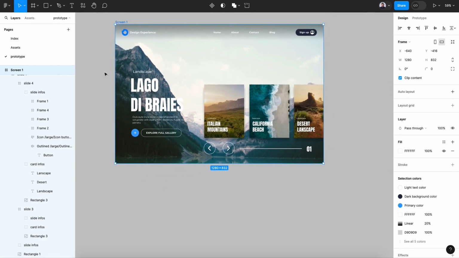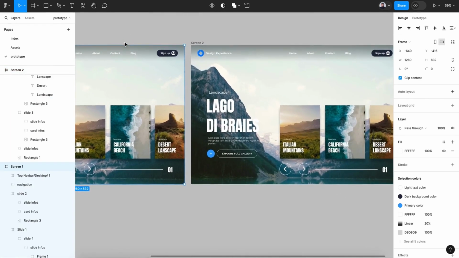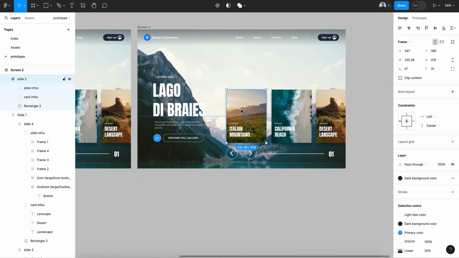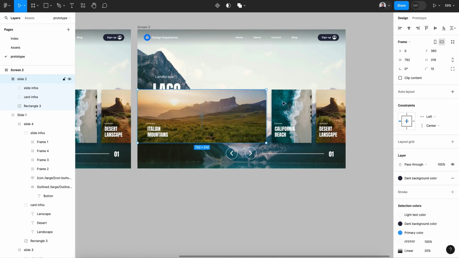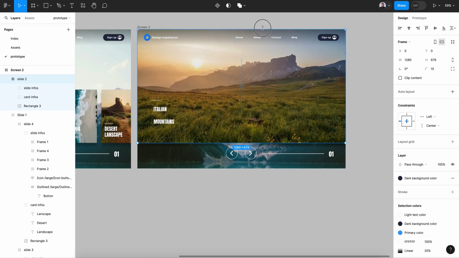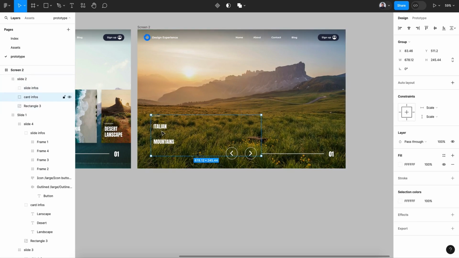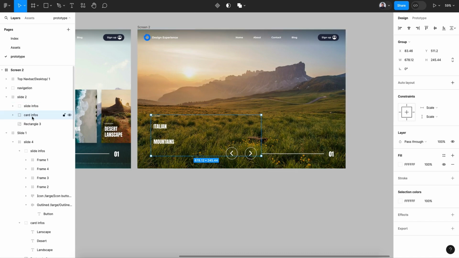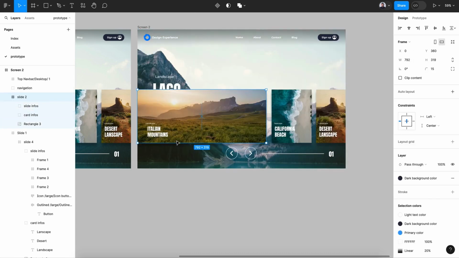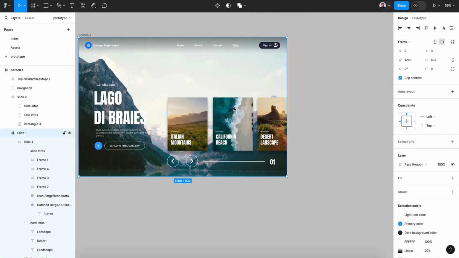So we took 10 minutes to this point. Command C and Command V, copy and paste. Now let's pick this card and scale it, change just its width and height. All right. Now let's pick this card info inside slide 2, or excuse me, there is something that is important. Let's go back here.